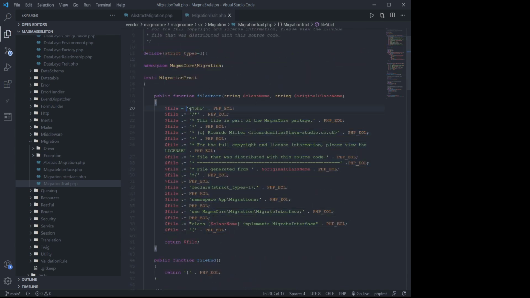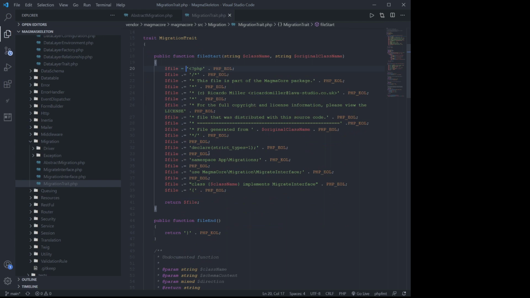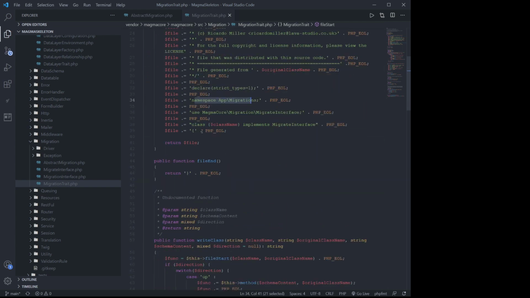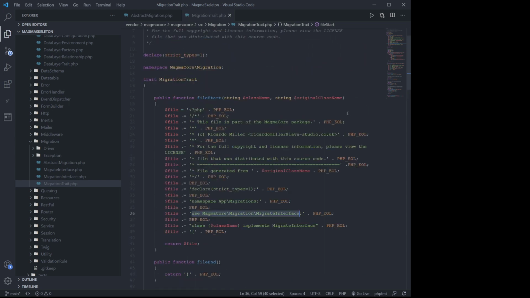So you've got your PHP start, and we've got our declaration of strict types. Where is that? It's going to be right here. We've got our namespace, the interface that we're using, and our class, which is going to be the generated class name for us, and it's going to implement that migrate interface.